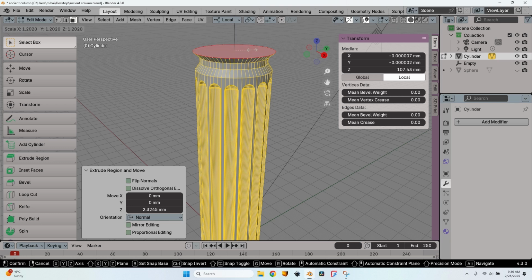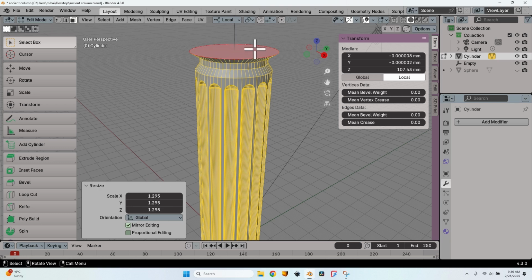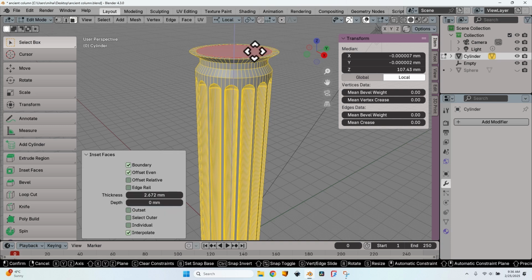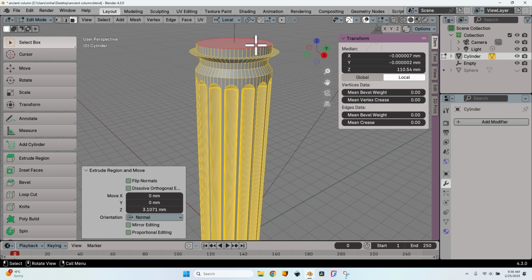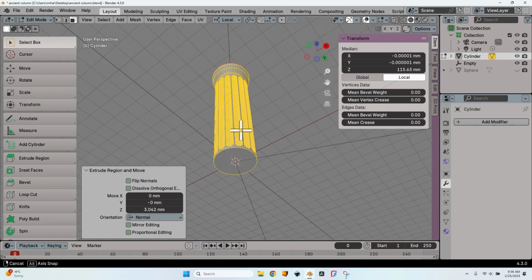As you can see, I did this ridge here, and now if I want to make a straight cut here, I will press I and make an inset, then extrude this face again, and so on until you get the correct shape that you want. I will do the same for the bottom.